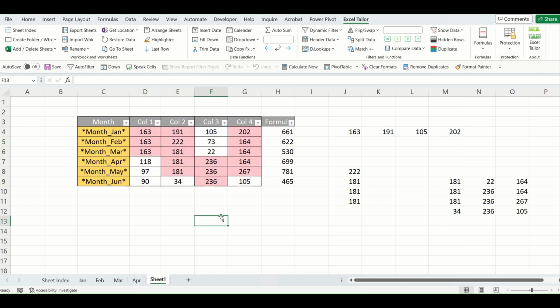As soon as I click on this, you can see the conditional format is static now. It is not dynamic. If I change something, like if I change it like this, the format is not getting changed. It is static now, it is fixed now.